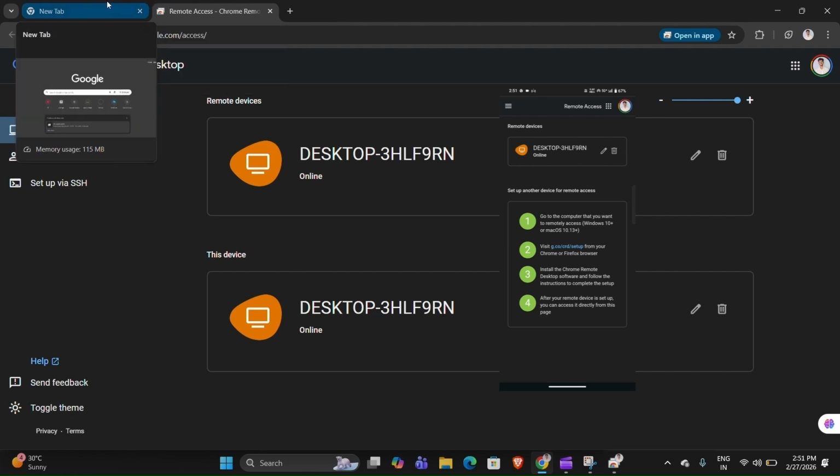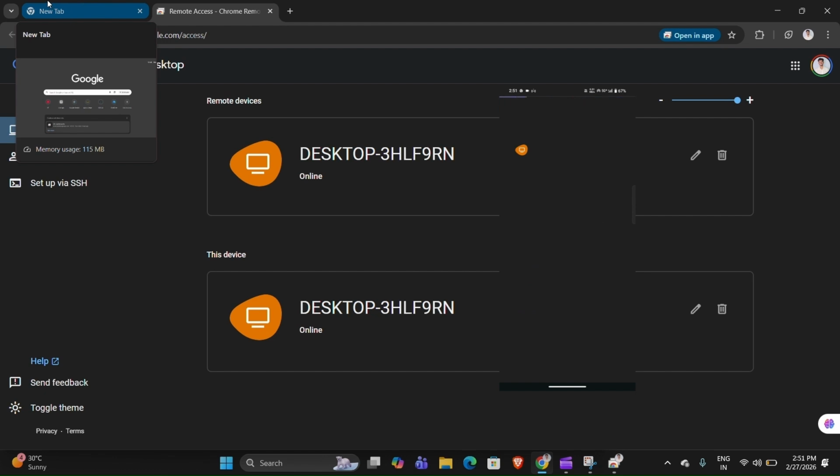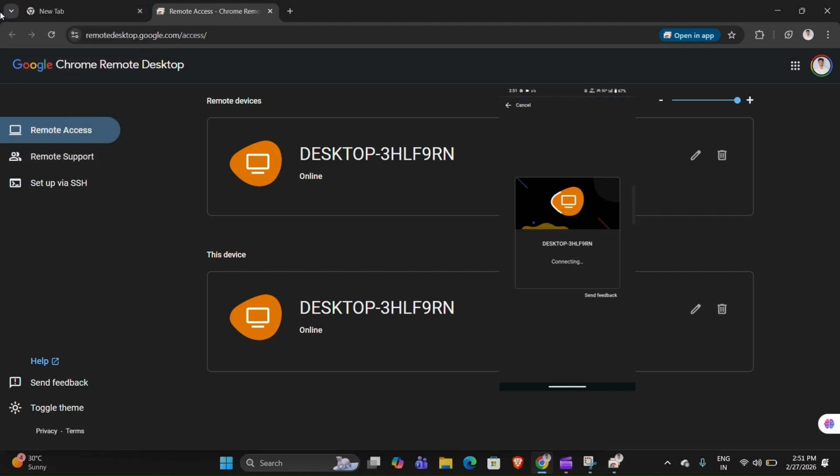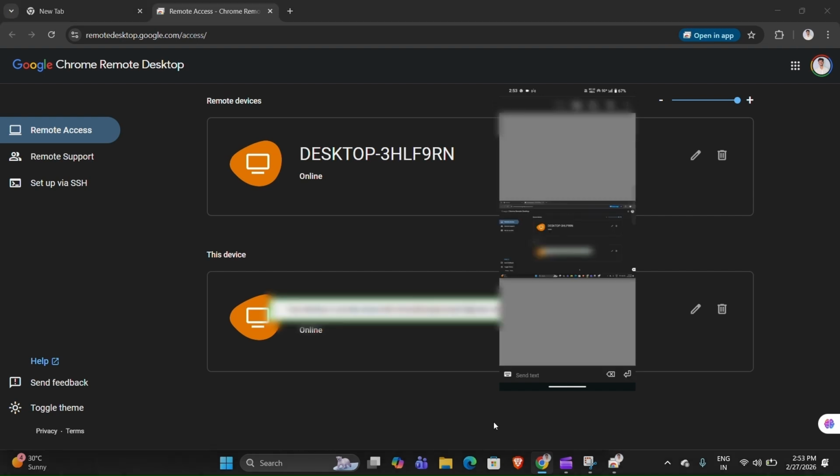Okay, and now what you have to do for the connection, you have to simply click on this remote device. After clicking, it takes some time for loading, and then you have to enter the password pin that we created. If you enter a wrong pin, it will not connect. Okay, and then you have to click on this arrow button, and you will see it's connecting. Yes, finally you will see the screen on the mobile also.